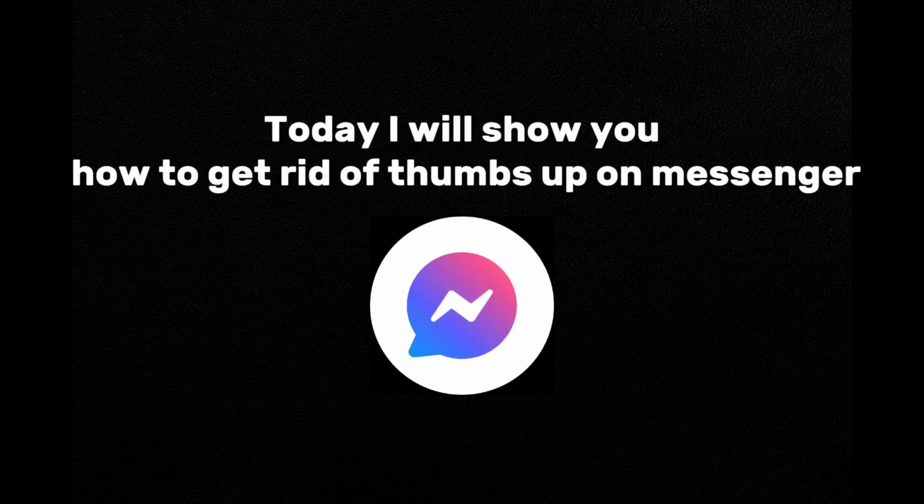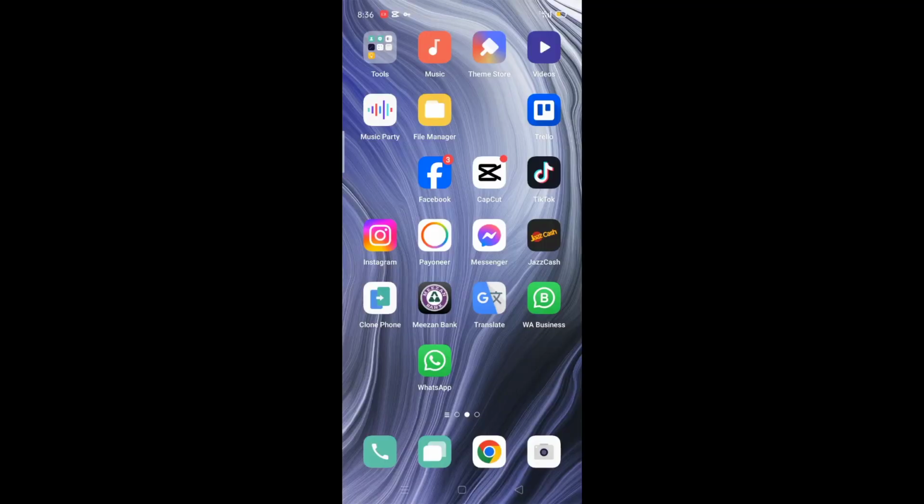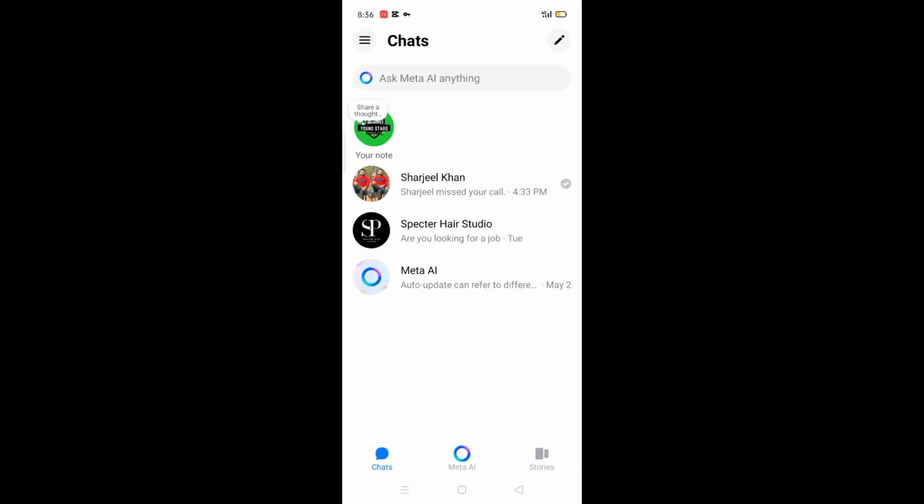Today I will show you how to get rid of thumbs up on Messenger. So you have to just open the Messenger app on the Android device or iOS. The solution is for both. You have to just see carefully.